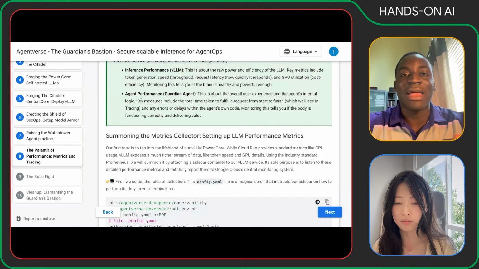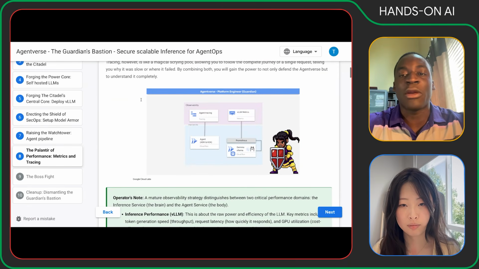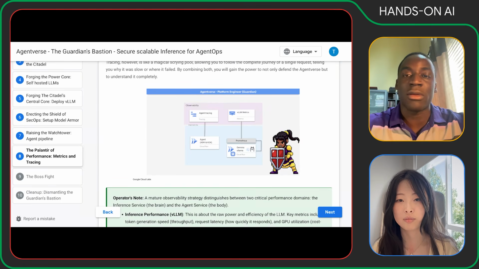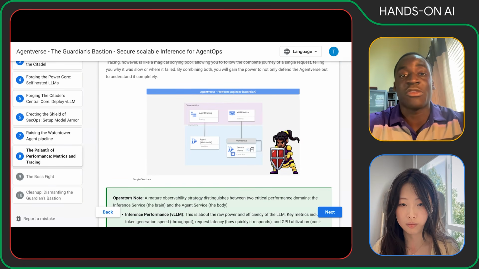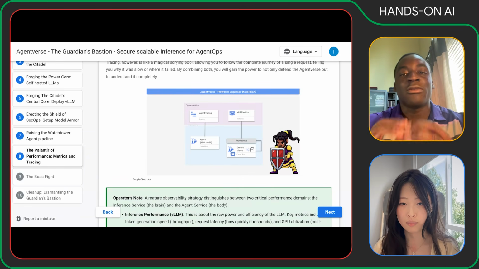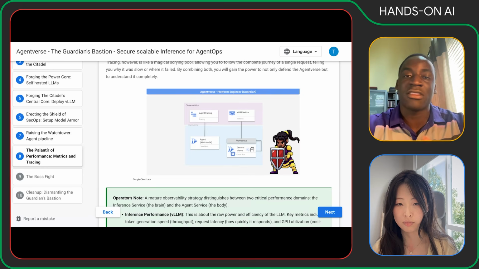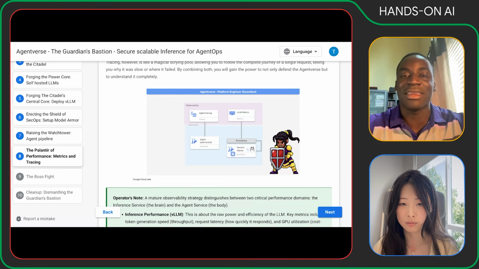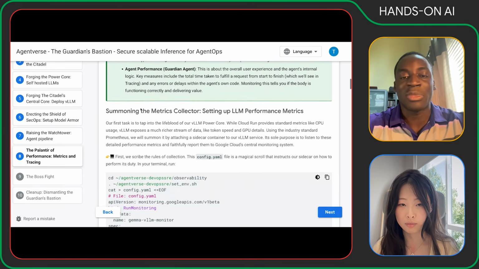So going back here to the lab, we're going to be learning how we can add our own Prometheus Sidecar to collect custom metrics from the Cloud Run deployment. That will tell us information such as GPU utilization and how many tokens are being generated per second. This will then inform cost considerations, scale considerations, and capacity. So let's learn how we're going to do that.